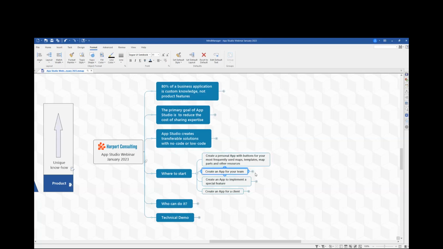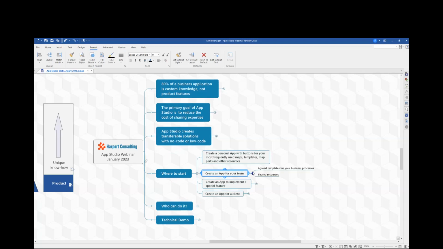And then you could extend that to say, what techniques do I use that the rest of the team would benefit from? You could create a little app for your team, which might be focused around some templates that you all agree to use for particular business processes or particular approaches to using MindManager and mind mapping, or even just give access to shared resources. And again, I'll show you some examples of that.